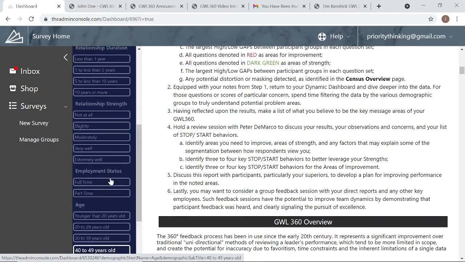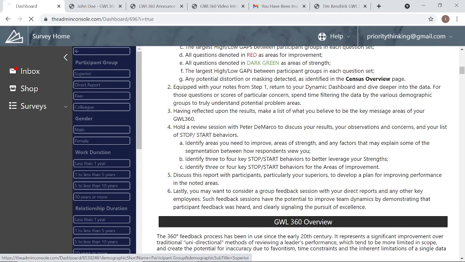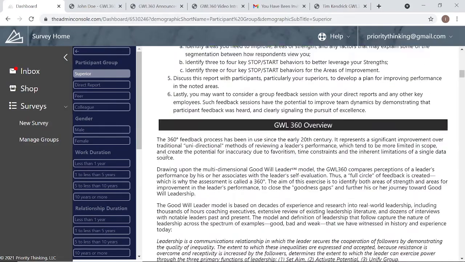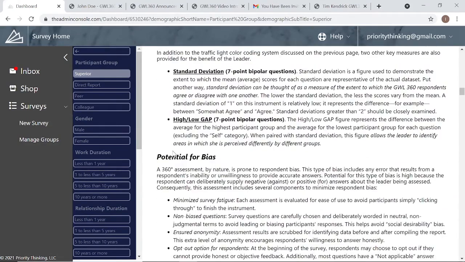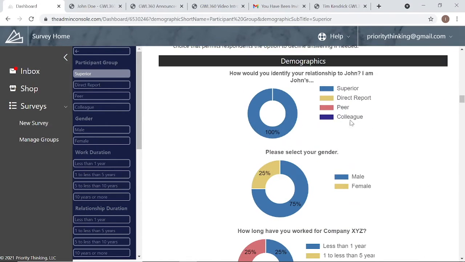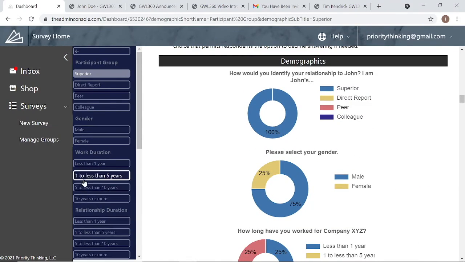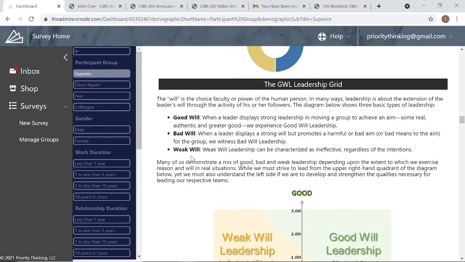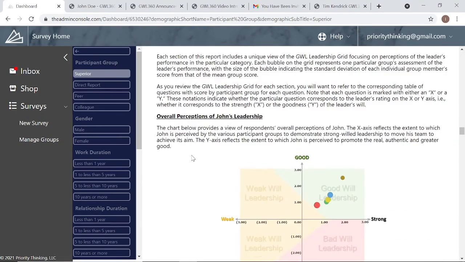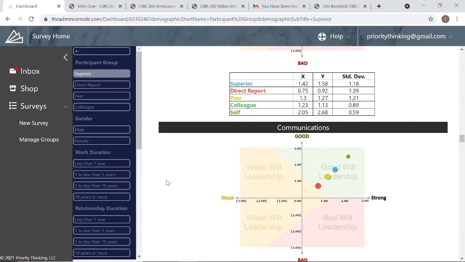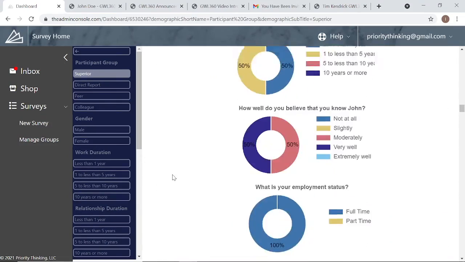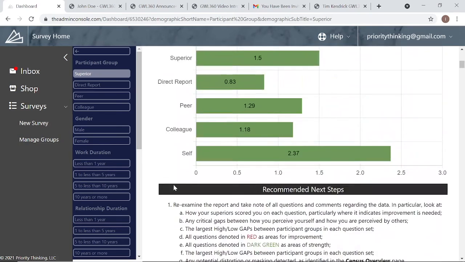So let's look at maybe superiors. I'm just going to click superiors there, and you're going to see that the score has changed to show only the results of the people who selected superior as their participant group. And there we go. So you can select one at a time and get a little more insight into the data through clicking on superior there. You're free to explore this dynamic dashboard as much as you want.